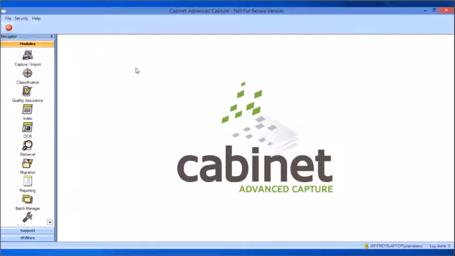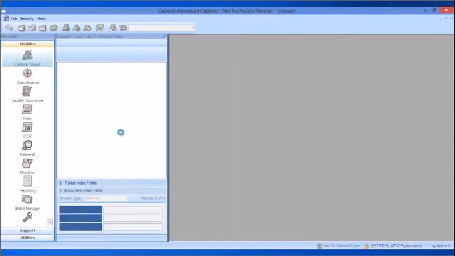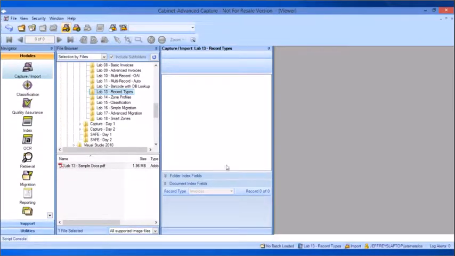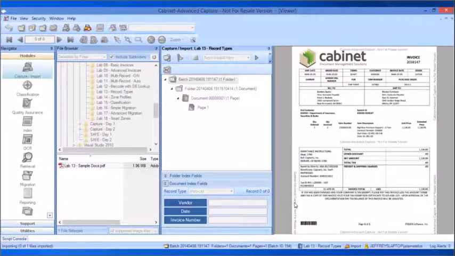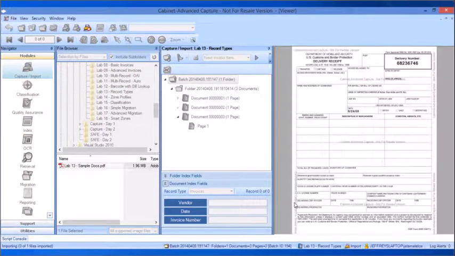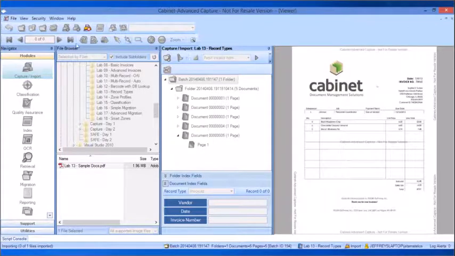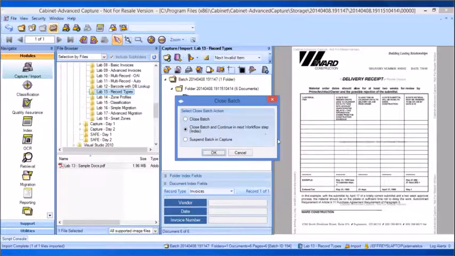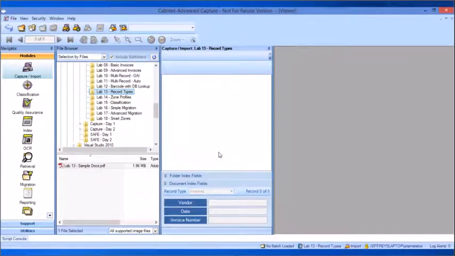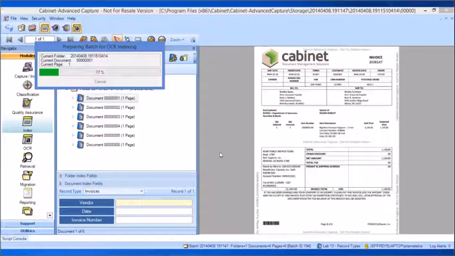I have Capture opened up back on my screen. I'm going to go to my Capture Import step. Here's where I can bring in my documents. The documents that I'm bringing in are actually 3 different types of documents. I have purchase orders, invoices, and delivery receipts. Once they're done separating, I'm going to go ahead and move on to my indexing step, and that's going to allow me to actually grab the data off of the documents.